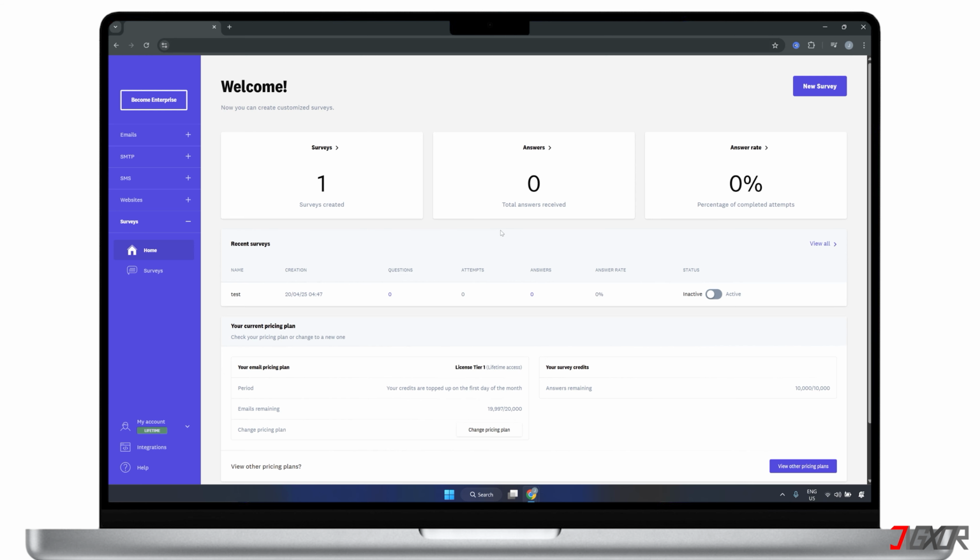Once you've signed up for the program, there are a few initial steps you need to take before creating campaigns. First, build your subscriber list. After all, these are the people who will be receiving your emails.